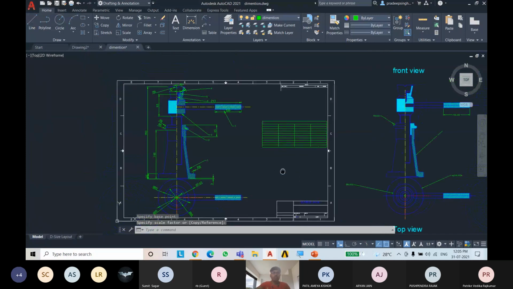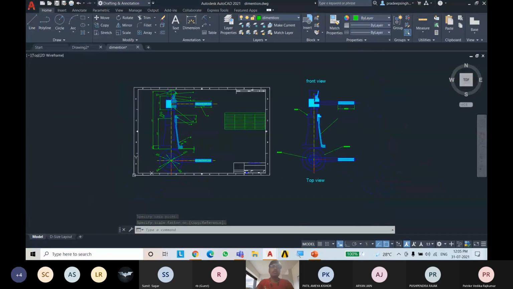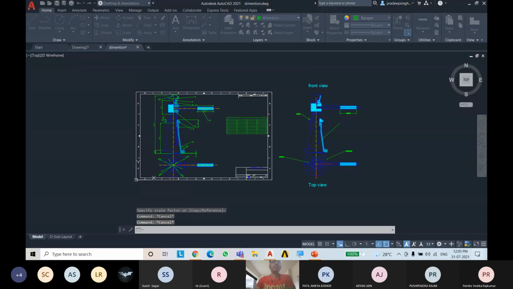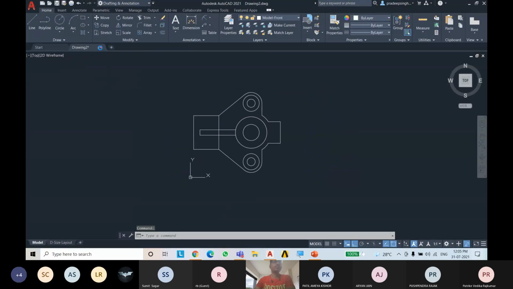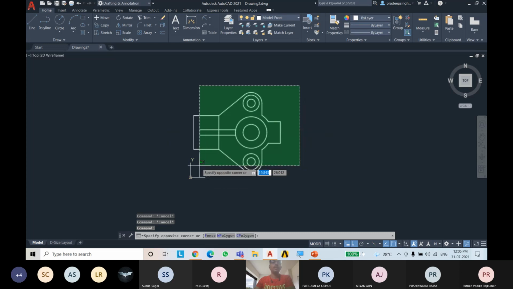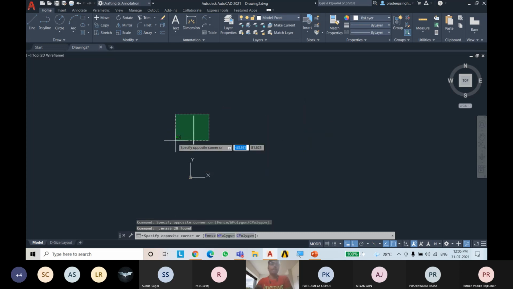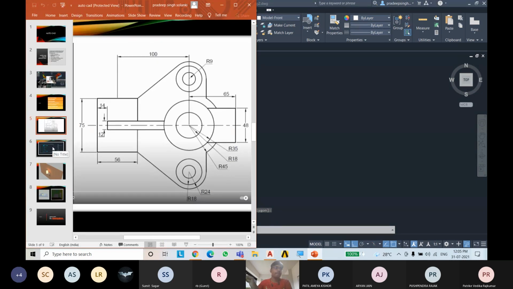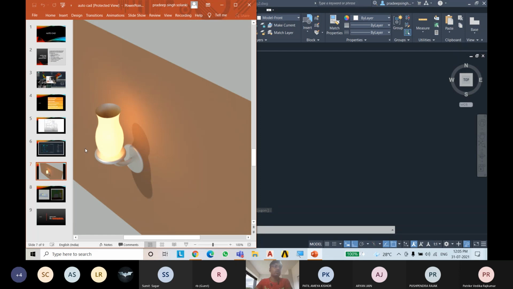Okay, now we will be moving to 3D modeling. So let's save it. Just delete it. So now we have done this. So now we will be moving to model this.